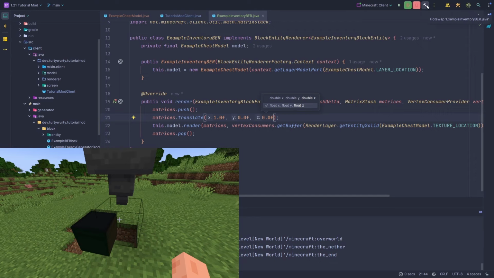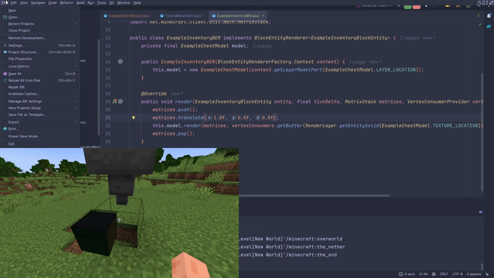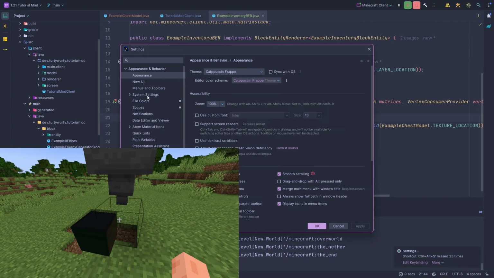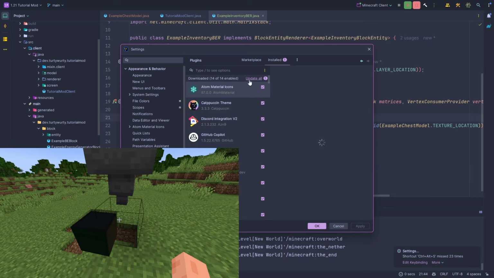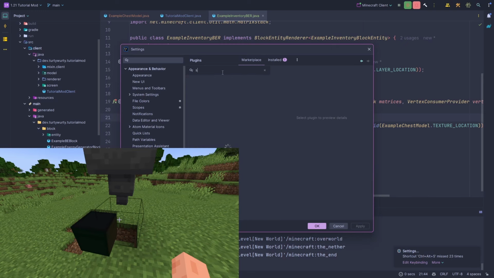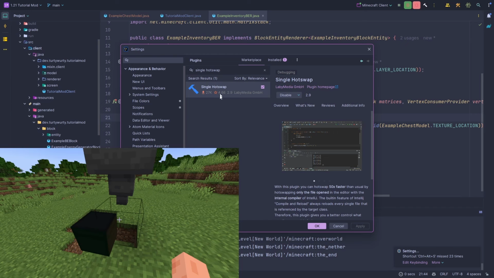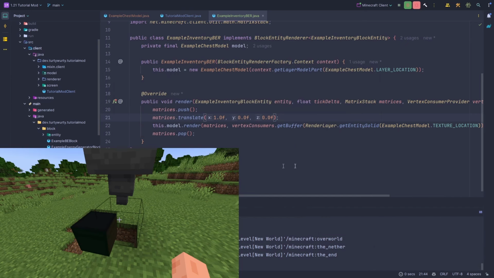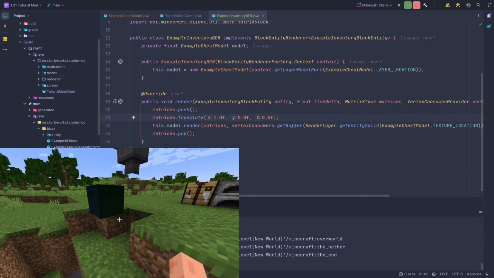Now, if you don't have Hotswap, this is actually from a plugin I am using, the Single Hotswap plugin. You need to come up to File, go to Settings, then go down to Plugins, and in the marketplace, search for Single Hotswap, and you're going to want this one here. If you just install that plugin, then it will allow you to hotswap a lot easier and a lot faster. So I can just press this Hotswap button as long as we are in debug mode, and we should be able to see that our model has been moved.